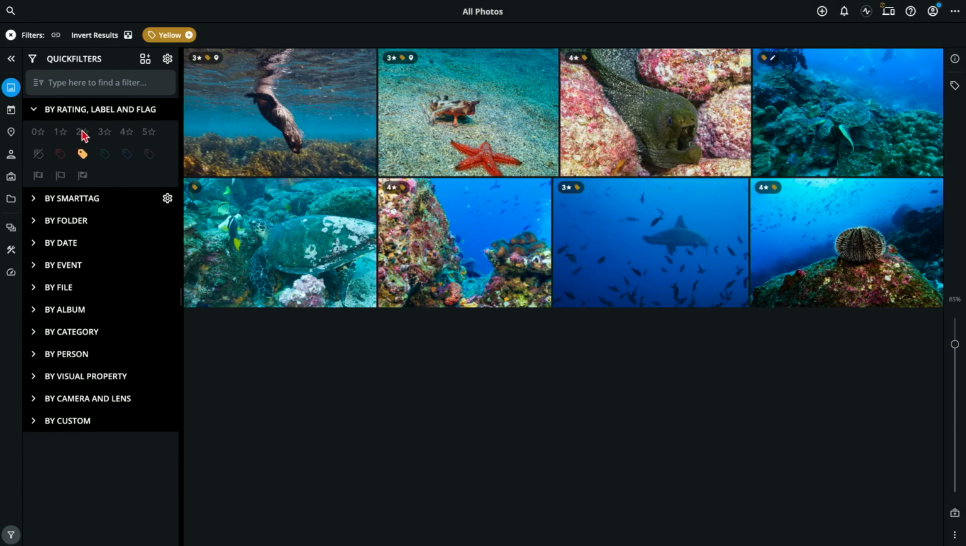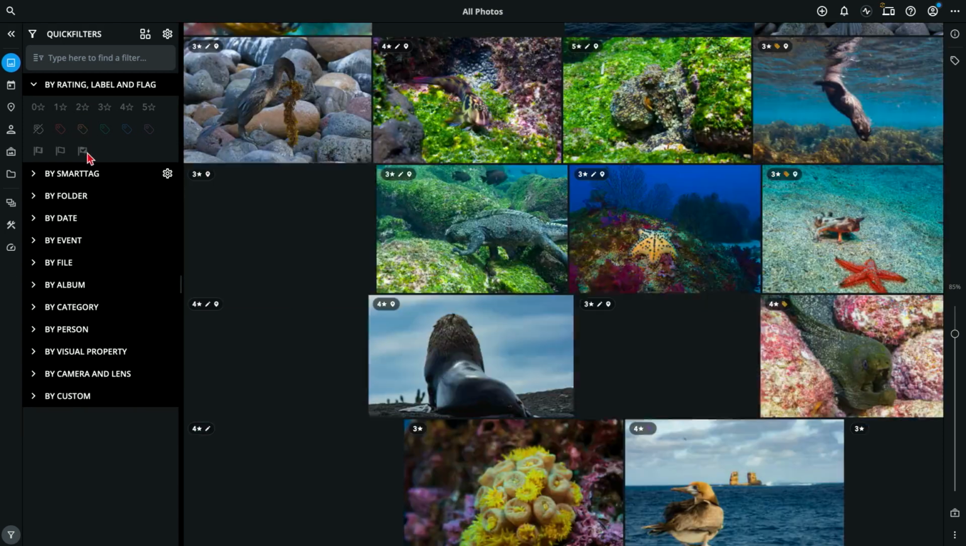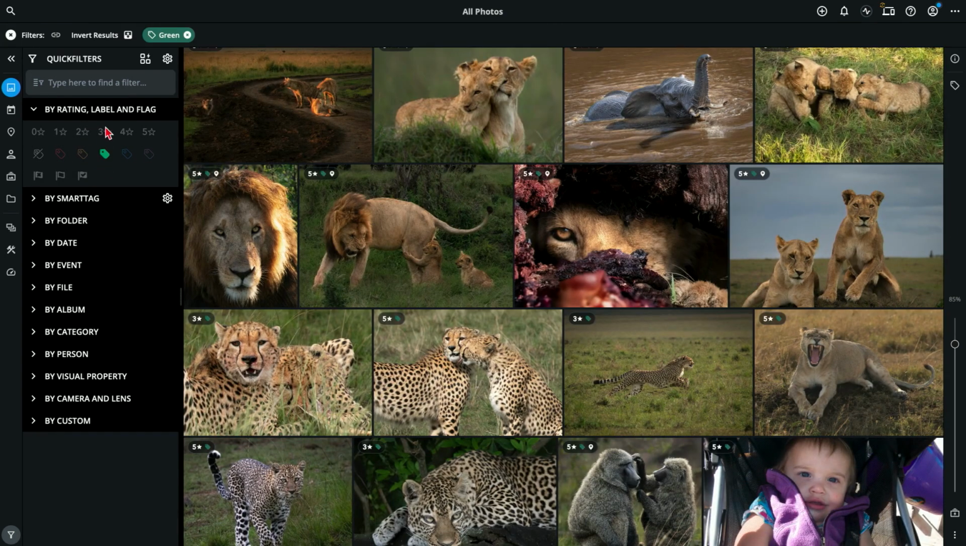Now, color labels are a good way to mark images that are for a specific purpose. Maybe these are ones that you want to share or you have yet to edit. You can use color labels in a variety of ways. And this lets you find all of the ones that have specific labels. So there we go. Finally, we have our flags, and we have 3 different flag statuses.